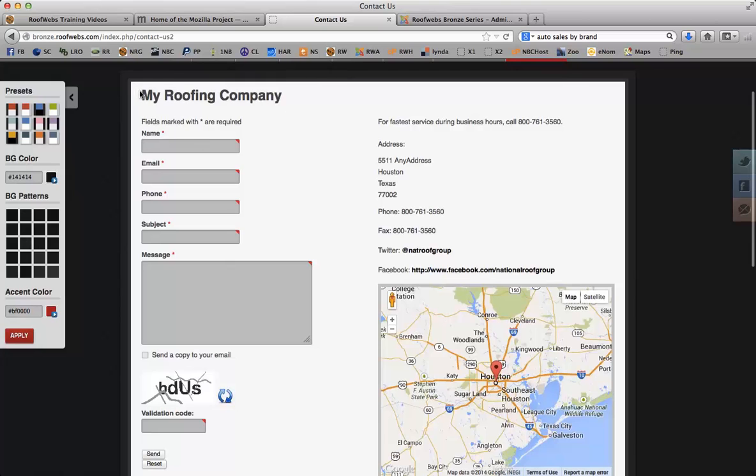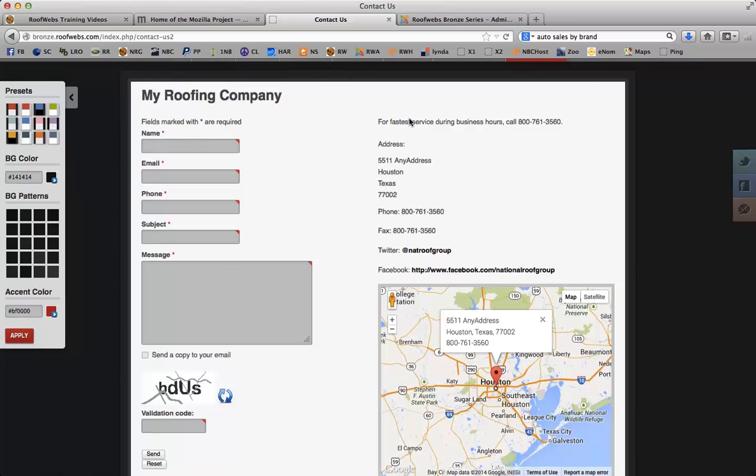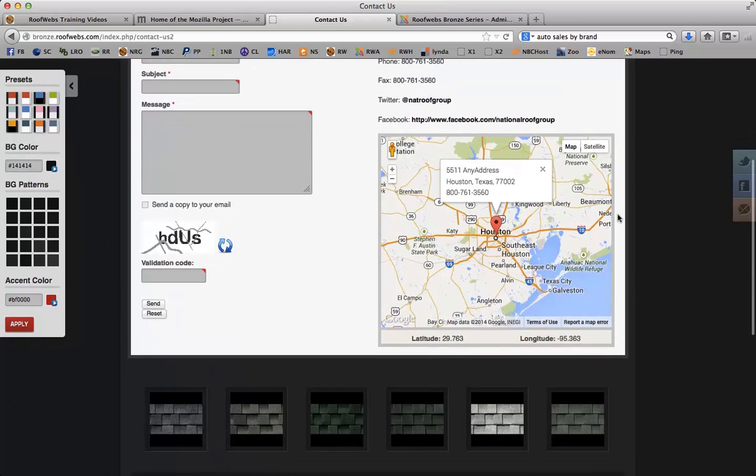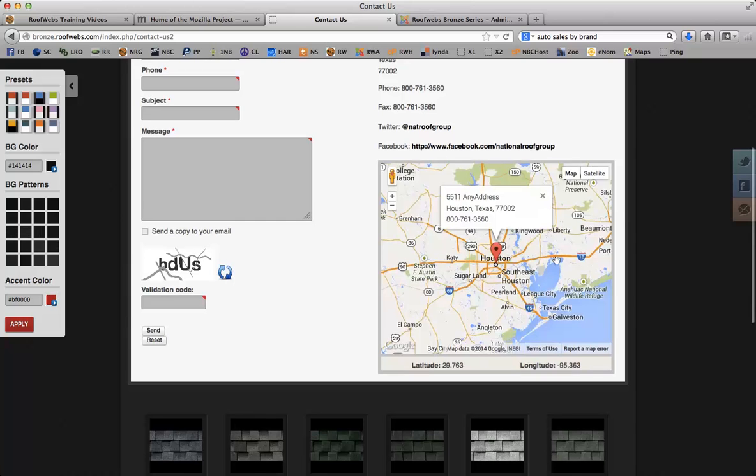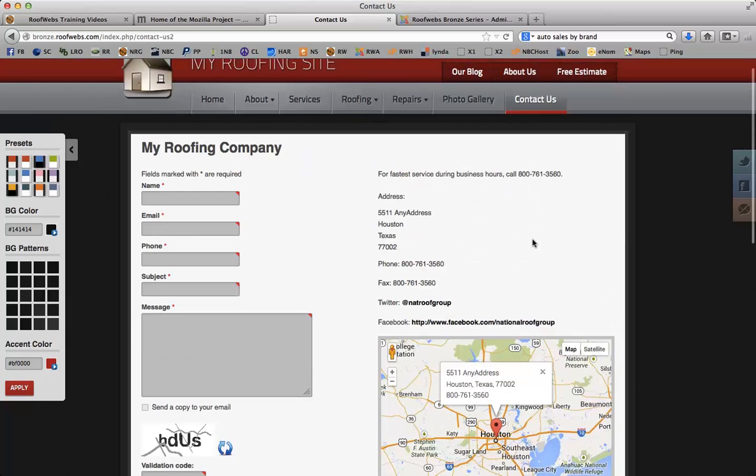Now obviously you need to be able to change your company name and the information over here on the right as far as your address and phone number and fax and your Twitter and things like that. And if you were to move, how do you go about changing this map? And we'll cover all that right now.